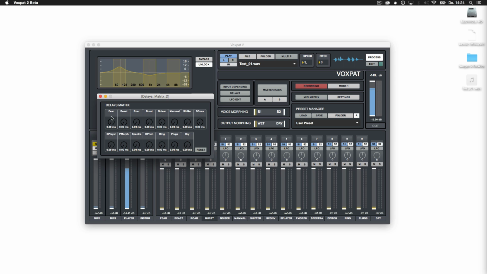With the Delays matrix, you can delay each channel to each other. This way you can create very rich and full creature and monster voice designs.